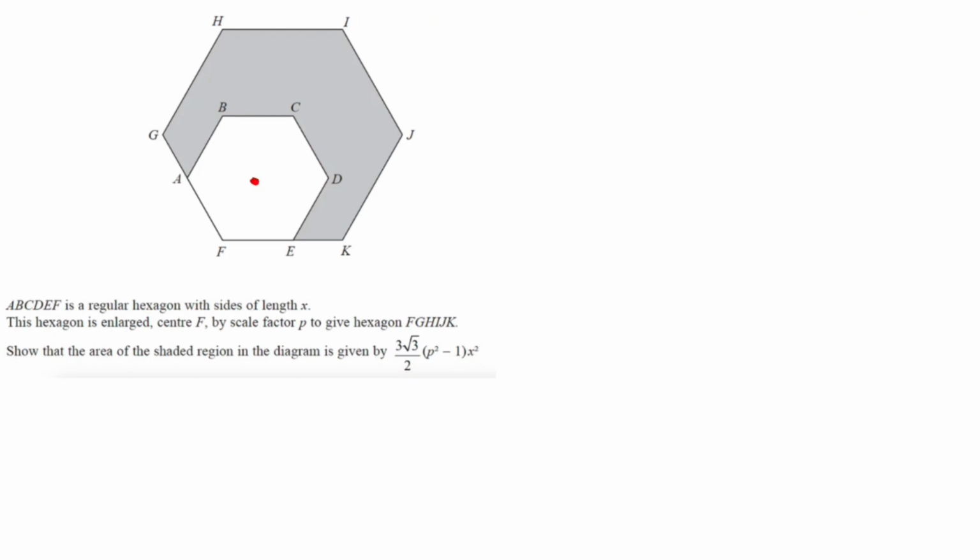So what we're first going to do is we know that it's a regular hexagon. So we know that we've got a centre here, focusing on the smaller hexagon first. All the side lengths are going to be x. Now if we are to join together from each point to the centre, we will form multiple triangles. Now because it's a regular hexagon, that means all the sides are the same length, which means all these triangles are exactly the same.